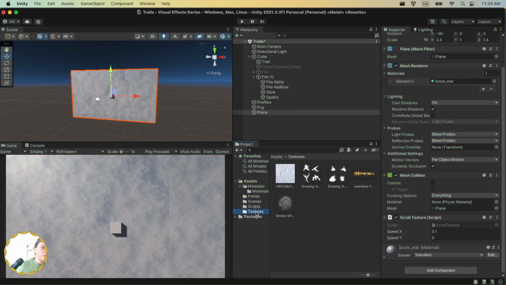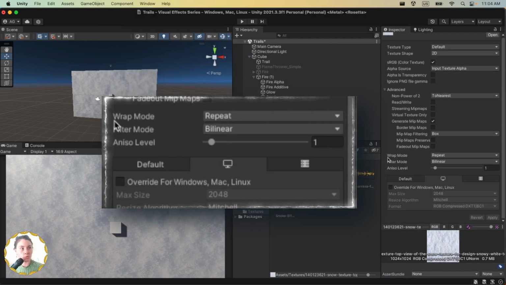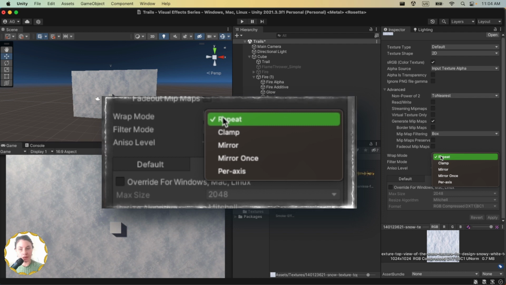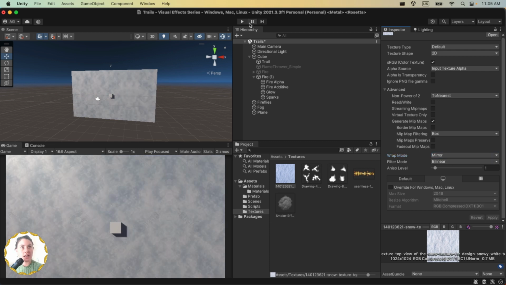So what you can do is go to the texture directly, and here in the inspector, there's a thing called wrap mode. Right now it's set to repeat, which is what you're seeing right here, that hard line. But you can set it to mirror, and that should mirror the image. You might still get an area that's obvious to tell that it's repeating, but hopefully it won't be as obvious. So choose mirror, hit apply, and now let's go back.